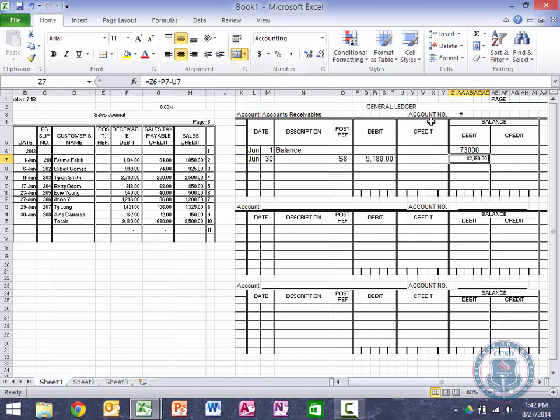8,280. Where'd you get that 9,180? I got the 9,180 from my accounts receivables in that sales journal we just did. Then I just carried the balance over here. I'll zoom in now.